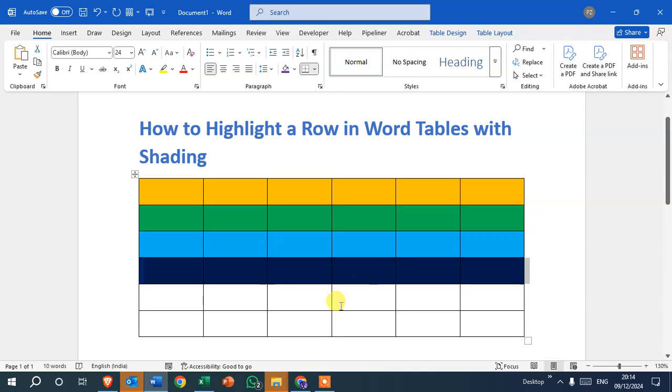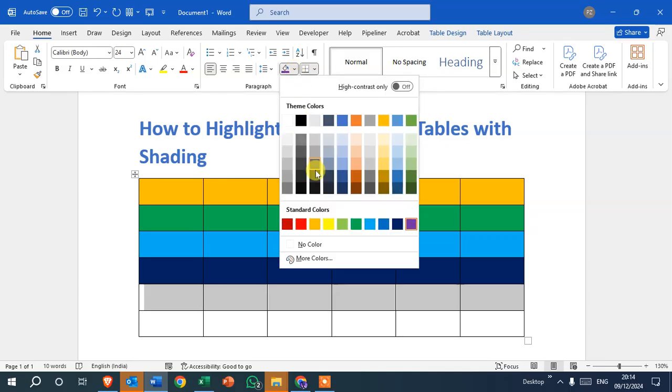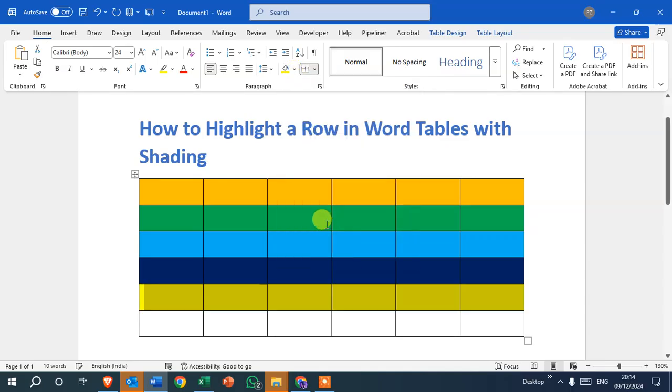So the row is highlighted. Second way, simply select the row and go to the Home tab. In the Paragraph group you can see one option, Shading. Just click on this drop-down arrow and select the color that you want.